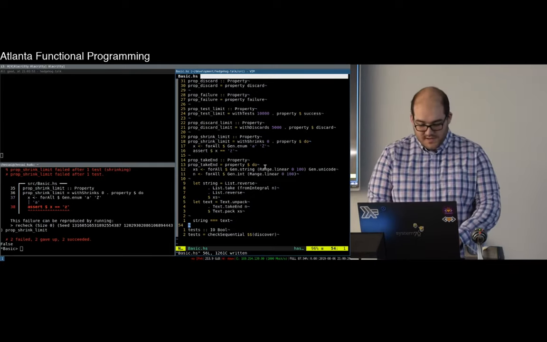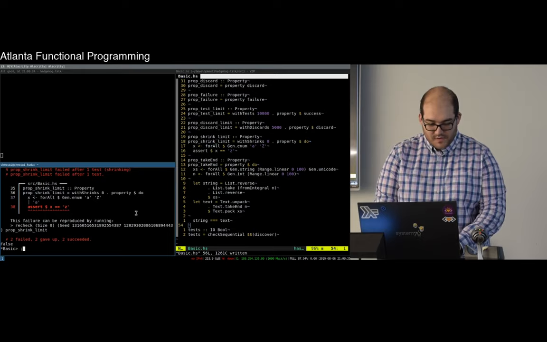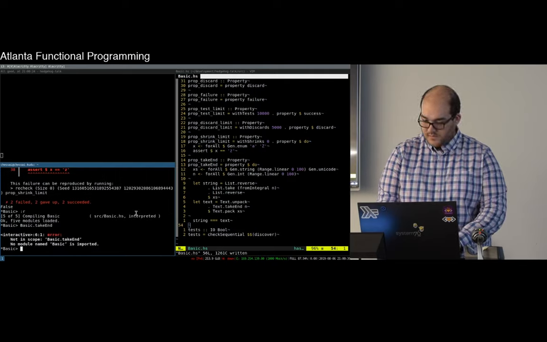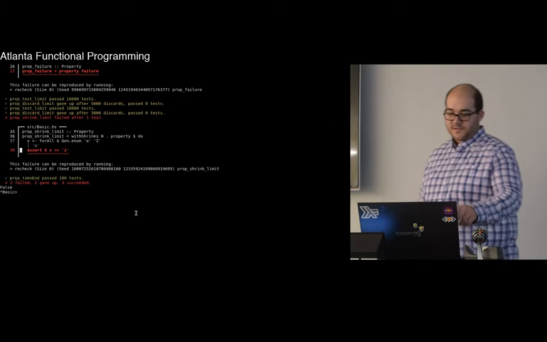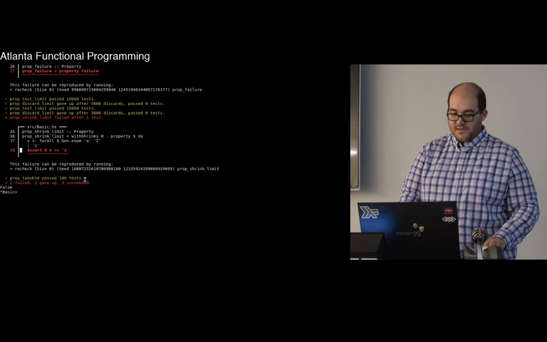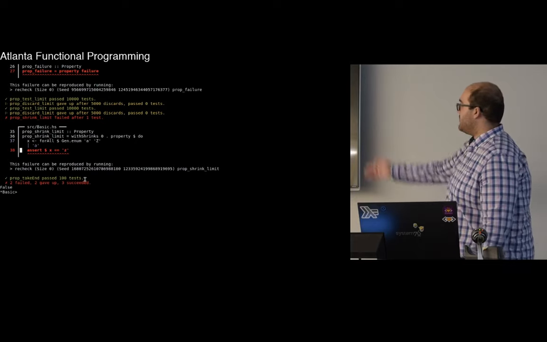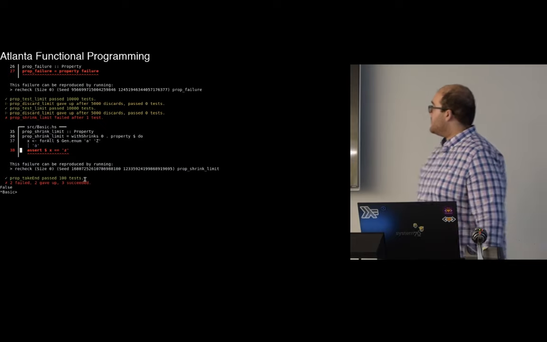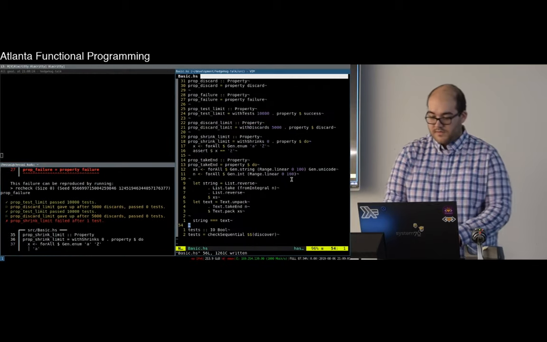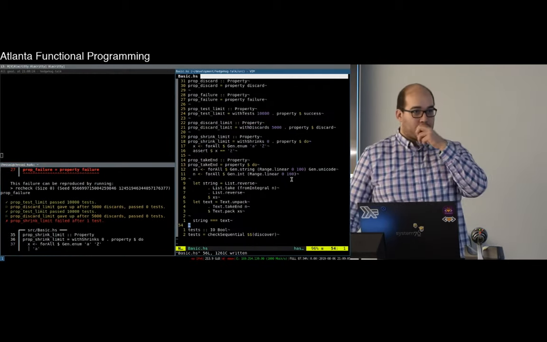So if we want to actually prove that these are the same, we can reload this, and then we can run Basic.test. So yeah, that was all the discard stuff running. And then look, our prop takeEnd passed 100 tests. So that one succeeded, and the ones that we expected to fail failed, and the ones we expected to time out, the discard ones, did time out. So does that make sense? Okay.